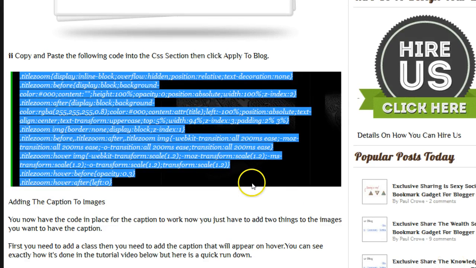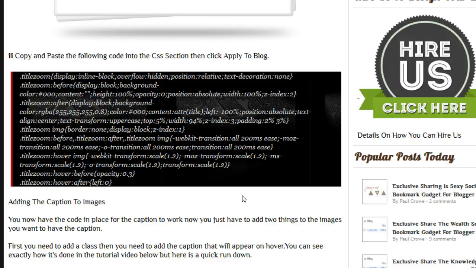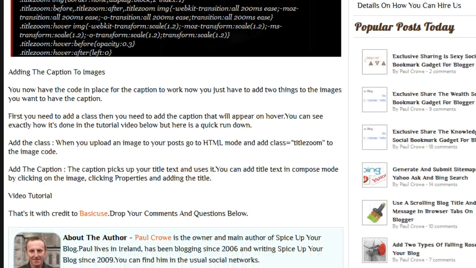So the next part is when you upload your images. The images and pictures that you upload to your blog, we now need to add two little snippets to them images that will make this effect appear on the image. So it doesn't have to appear on all images, just the images you add this snippet to. I covered that really quickly here, but the video will help a lot in exactly how we do that.